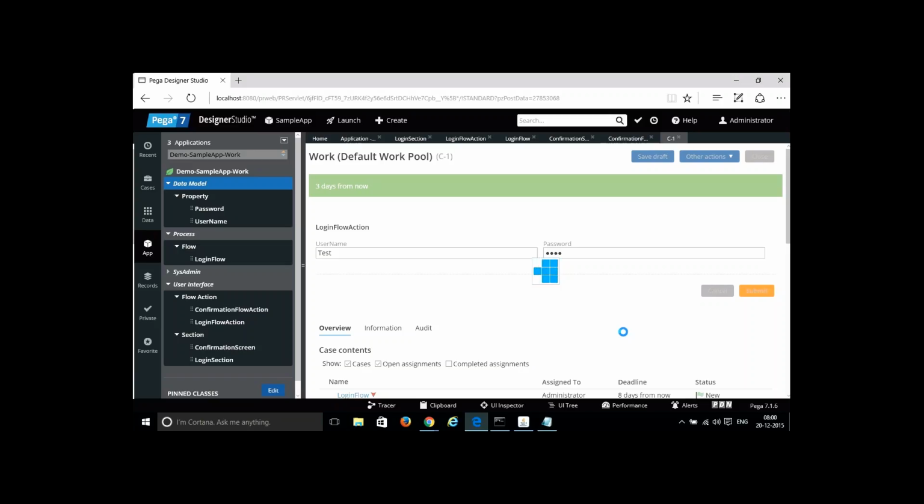The only point you have to learn is what all these categories are. What do you mean by data model? Under data model there is a property category, where you use these properties to capture data. And what is the purpose of a section? The section acts as a base for these properties. The properties you have put on this section, this section you have utilized on flow actions, and this flow action you have utilized on a flow.